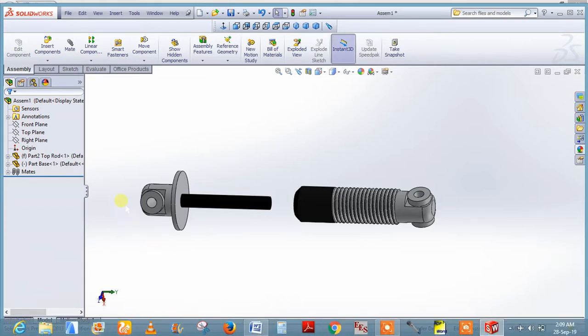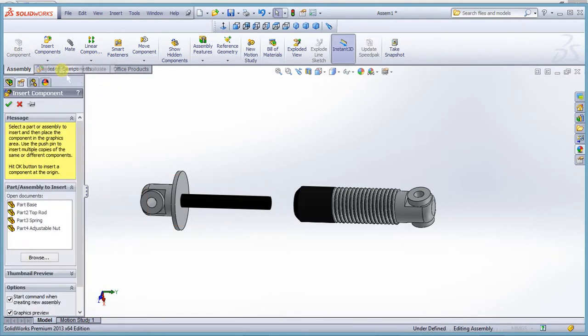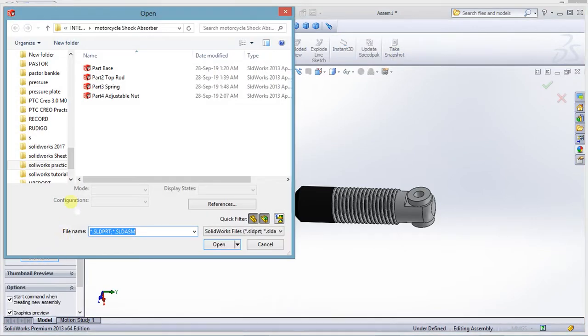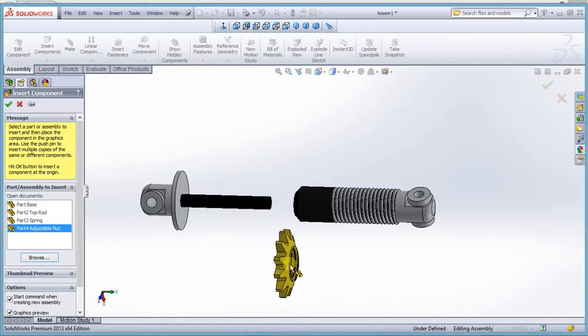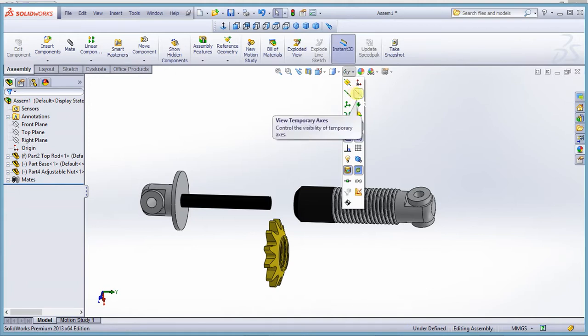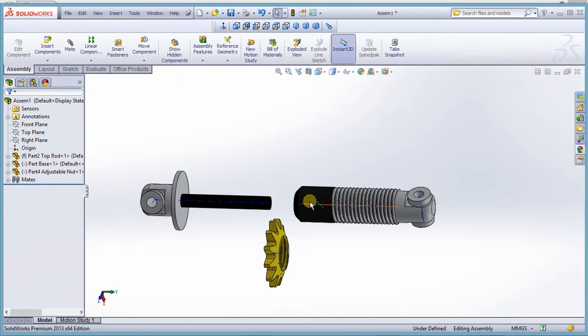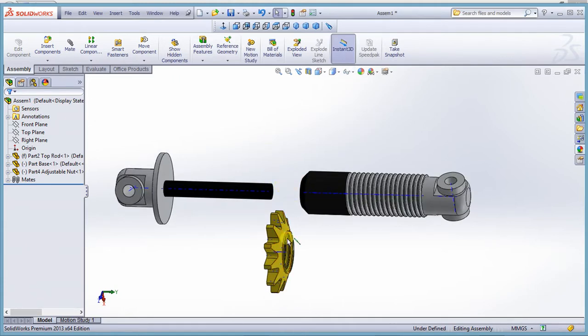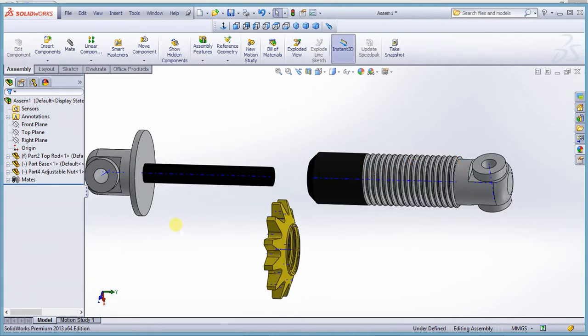Now insert another component. Insert adjustable nut. Okay, keep it here. Okay, now come to this place, open. We're going to put a temporary axis. Click on temporary axis. See the temporary axis. We are going to mate that temporary axis with this nut so that they will all have the same center. That is going to be concentric.